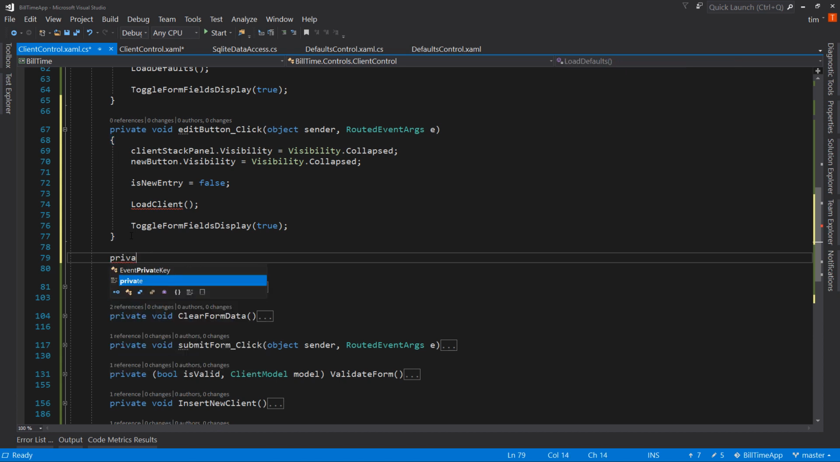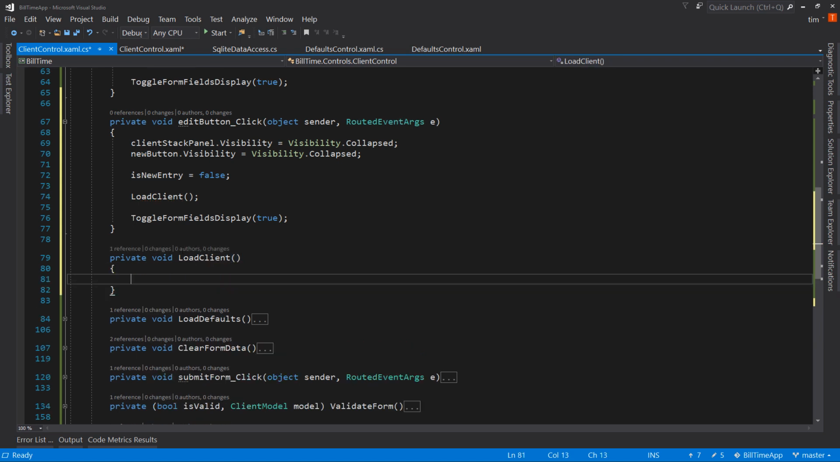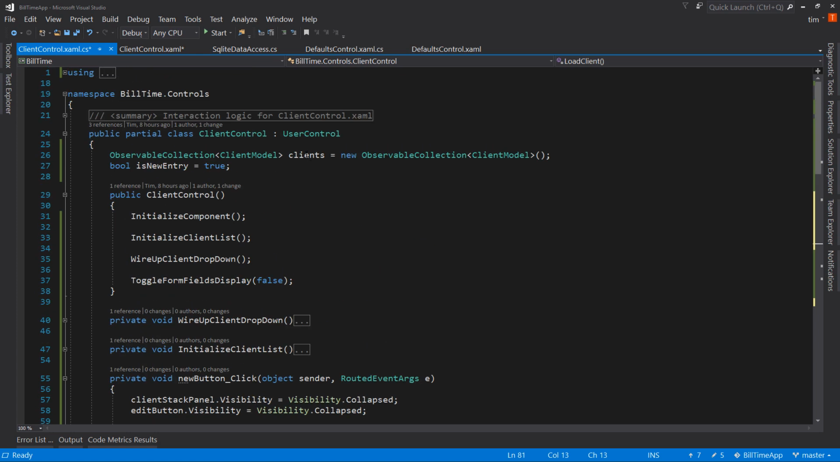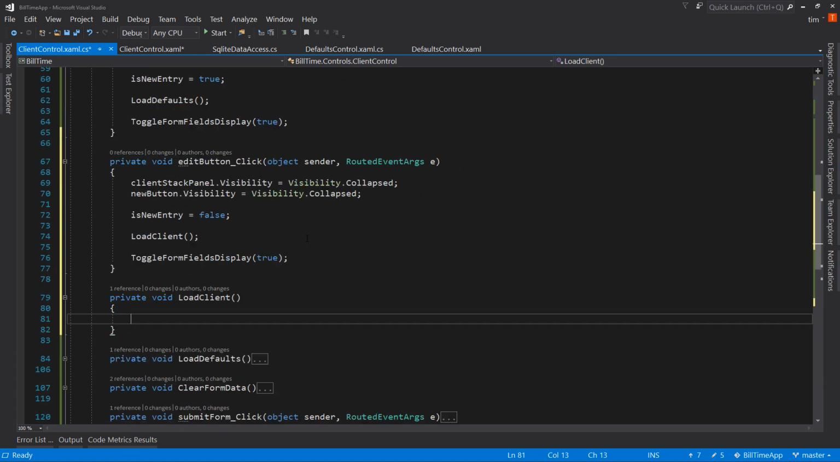Okay. So let's create the load clients method. Private void load clients. And so the first thing I need to do is figure out what the SQL statement is. So a SQL statement is going to be, actually, I don't think we need a SQL statement because we have this list of clients already.